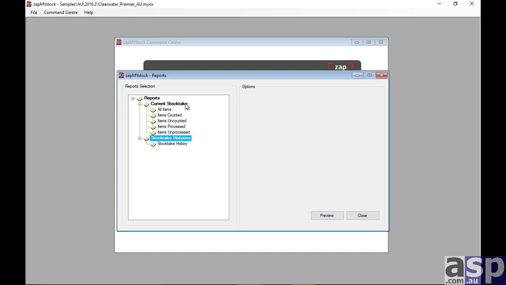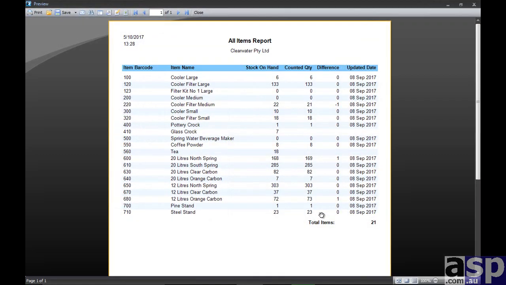Firstly, we'll have a look at the current stocktake reports, and that is the first one here, all items. Click on preview, and here we see all the items that were counted. The item name, the stock on hand, the counted quantity, any differences. So this information is the complete stock take.